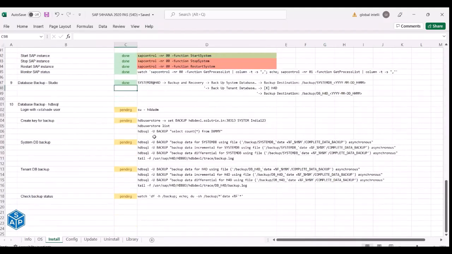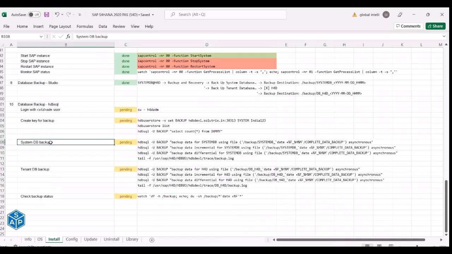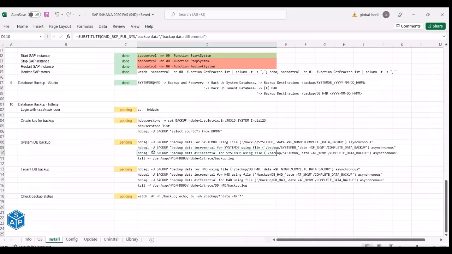If you want to go with the backup with the SID ADM user, you can use these options over here. This is for the system DB backup. This is for the incremental. This is for differential. Again, tenant database full backup, incremental, and differential backup.